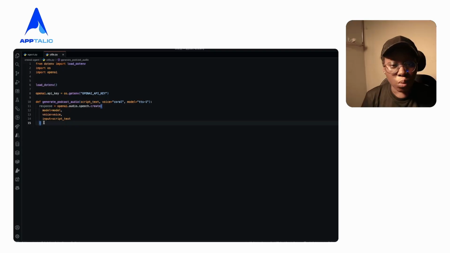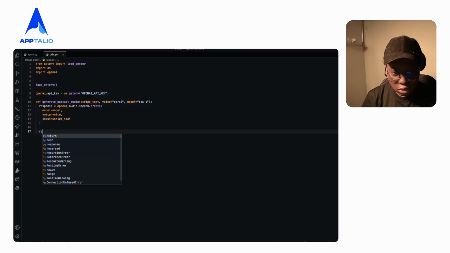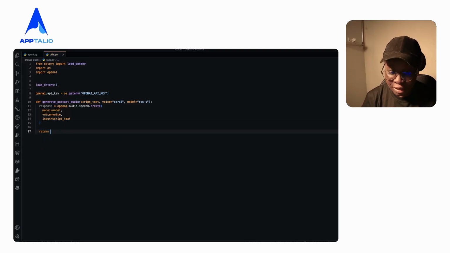So once we have defined this, the next thing we want to do is to return the audio. So we add that in the return statement. So we say return response dot content, and this should return the audio content.